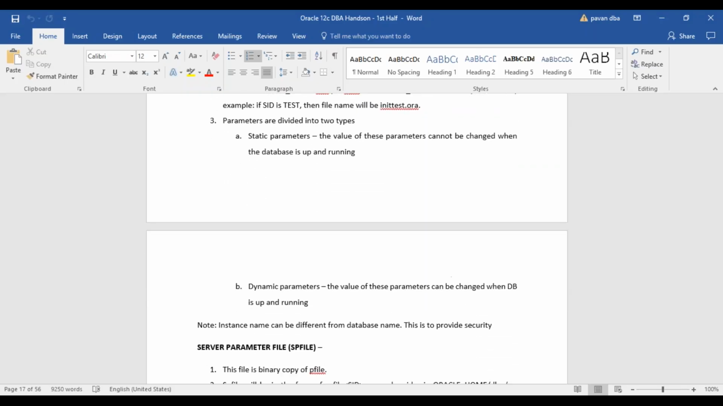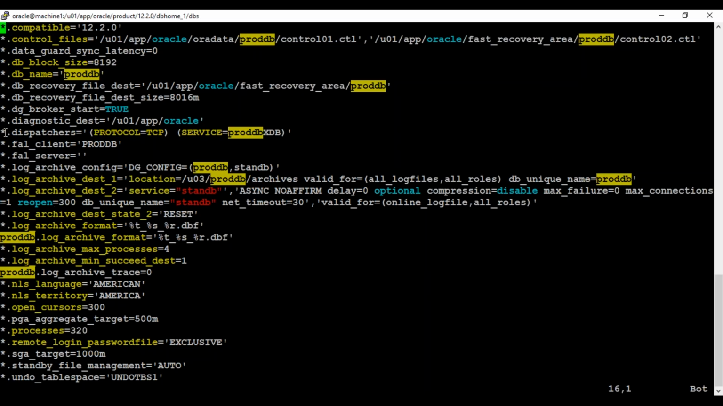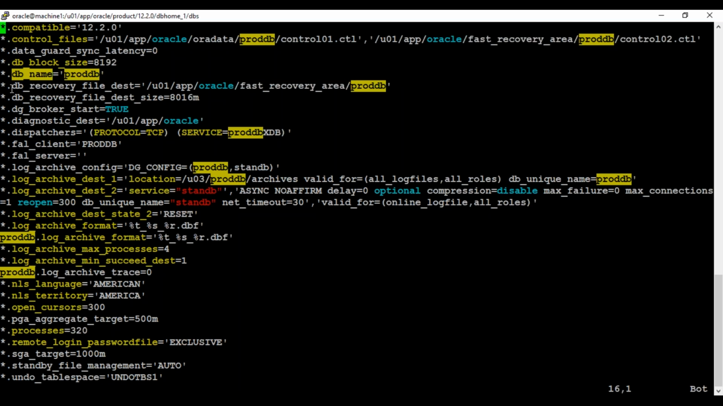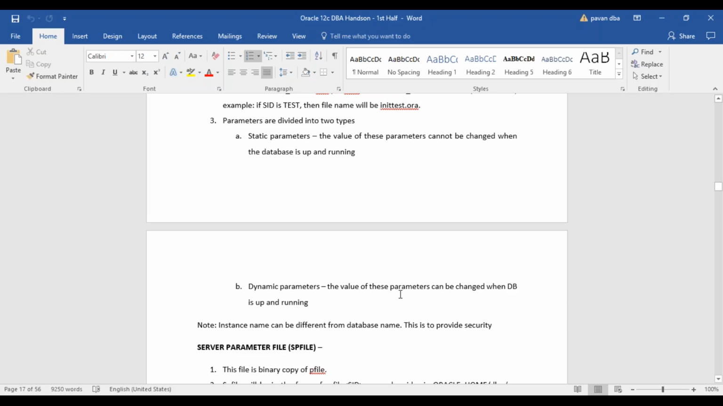When you look at these parameters, db_block_size is one parameter, db_name is one parameter, and so on. Oracle has segregated these parameters into two categories: static parameters and dynamic parameters. A static parameter means you cannot change its value if the database is up and running. Let's say you want to increase its size; it is not possible.